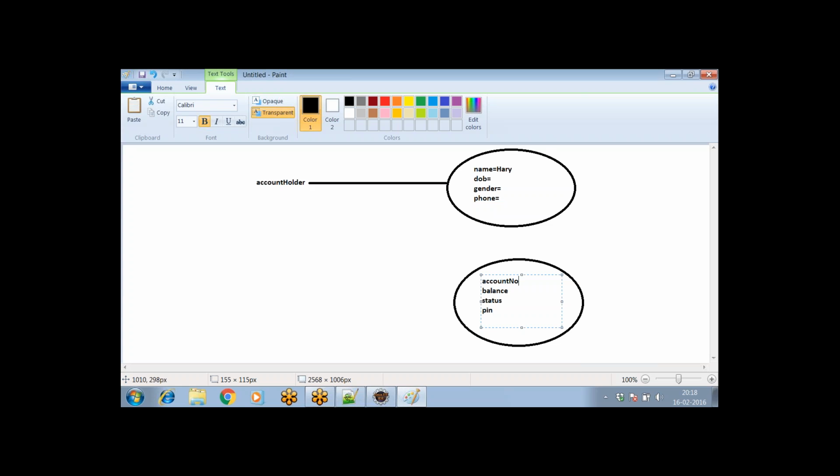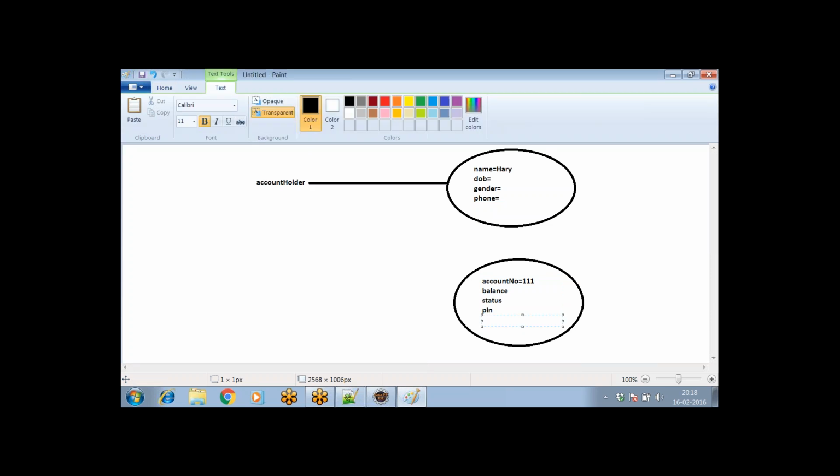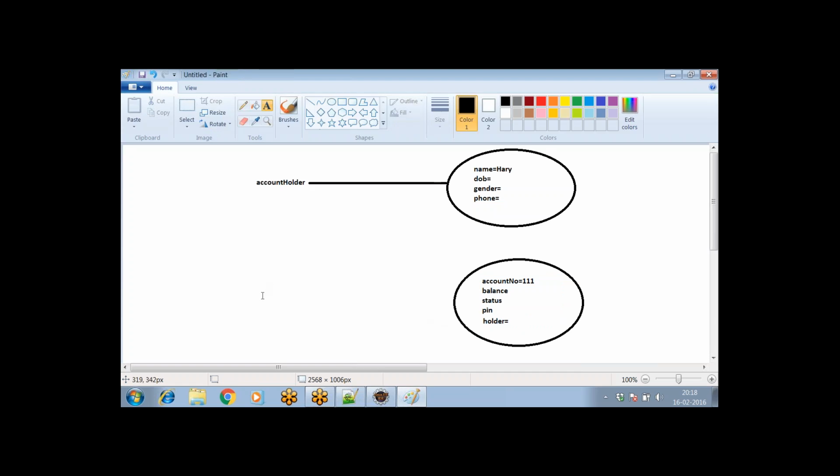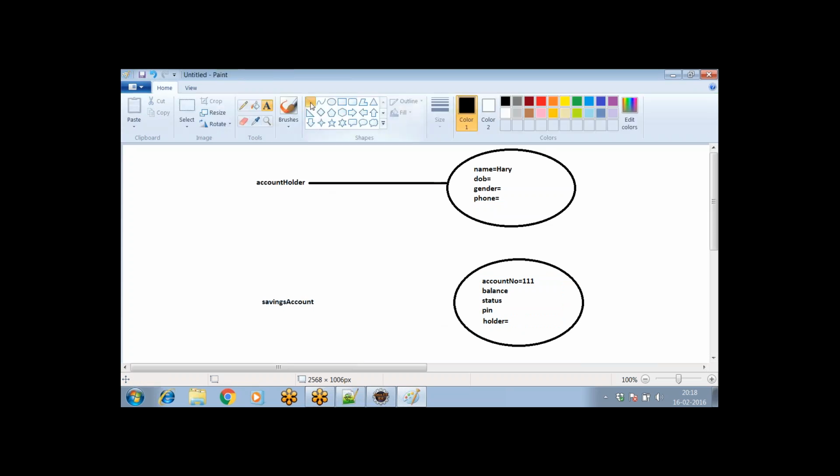So let's say I'll just assign that ID of 111. And in the savings account object, we have that variable called holder also. We have a reference variable with the name holder. So the savings account object reference is stored in savings account reference variable. As of now, I can say that this is what we did.